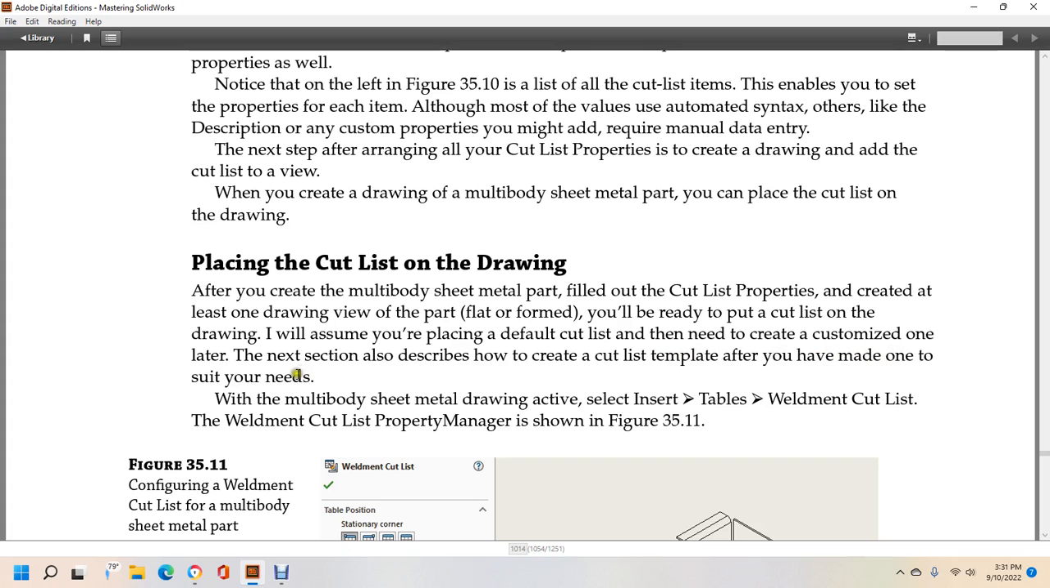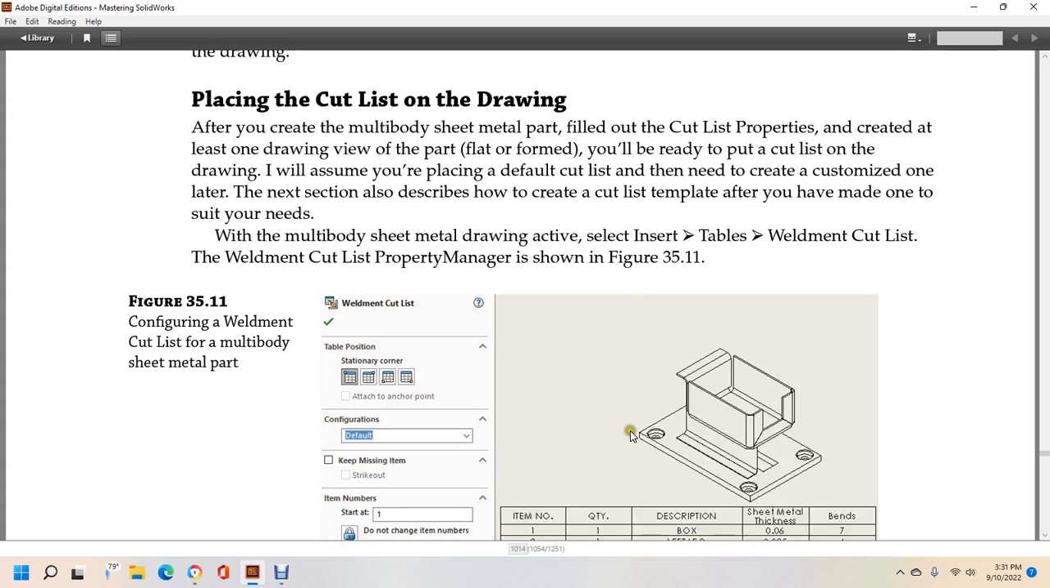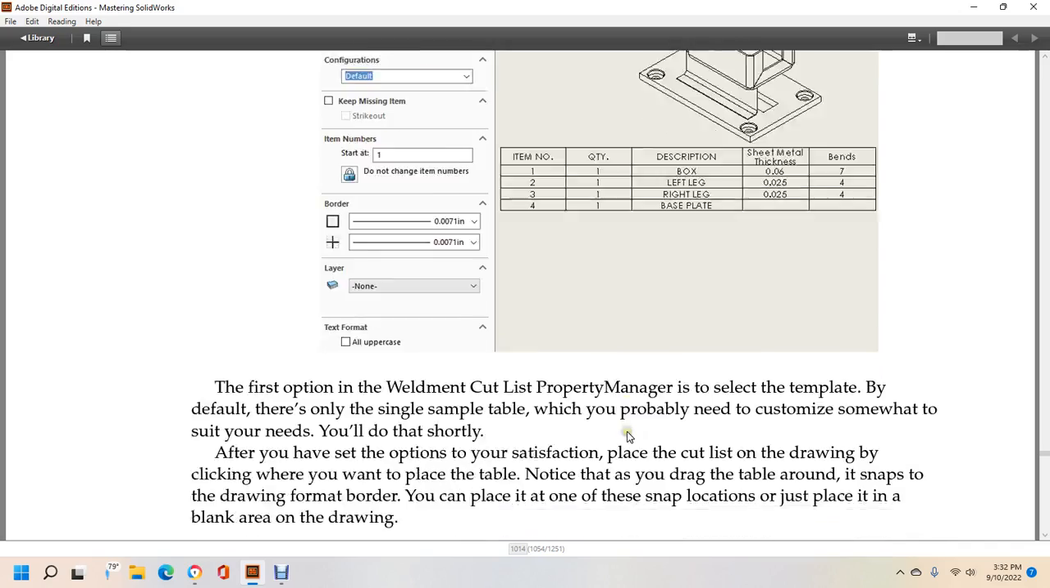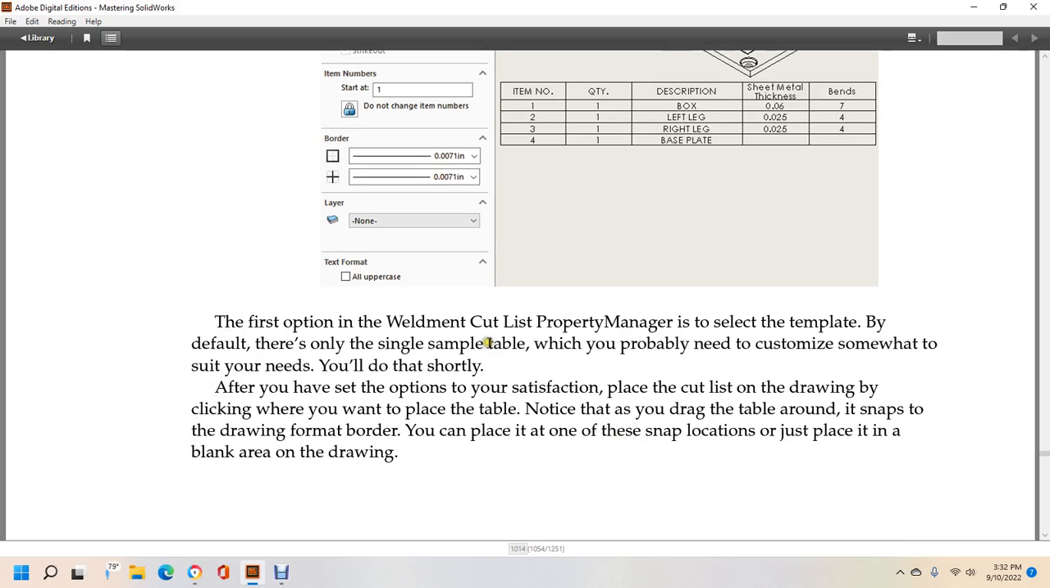With the multi-body sheet metal drawing active, insert the table's weldment cut list property shown in figure 3511. The first option, the weldment cut list property, is to select the template by default, but it is only a single sample table, which would probably need to be customized. Whatever you need to do, you should do that shortly.